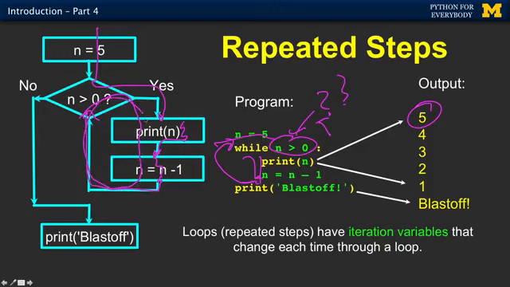Now is 3 greater than 0? Yes, it is. And so it goes 4, 3, 2, 1. Then it comes through and it prints 1, and then it subtracts 1 from it, so it becomes 0. Now it comes up and asks this question. Is 0 greater than 0?